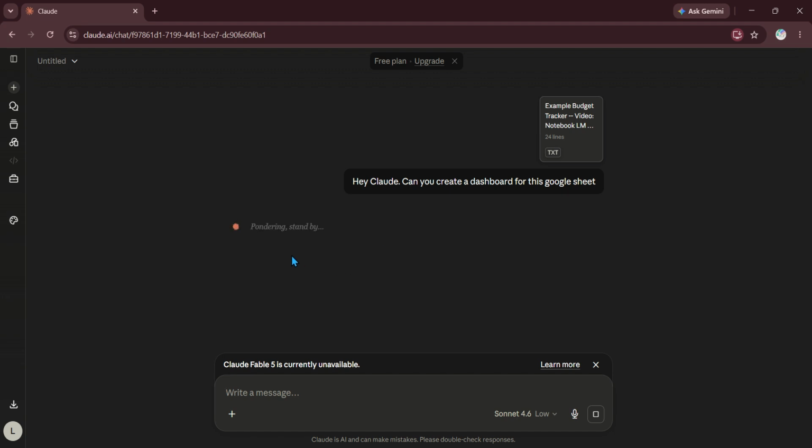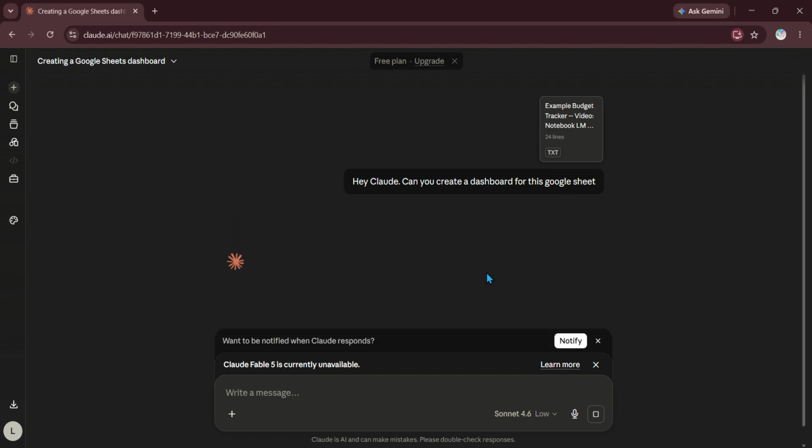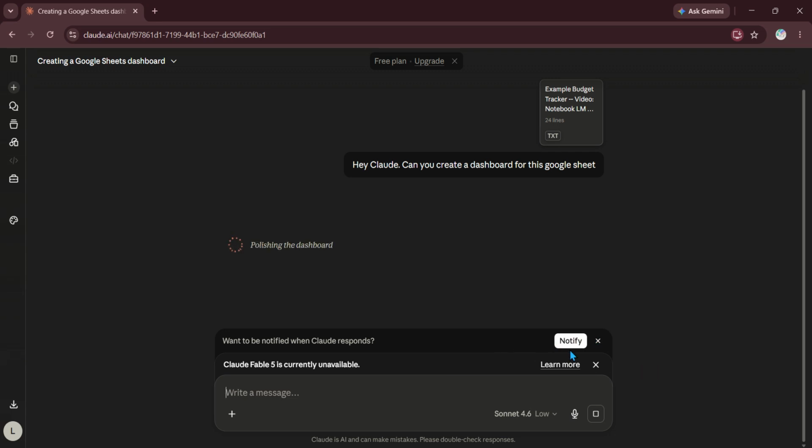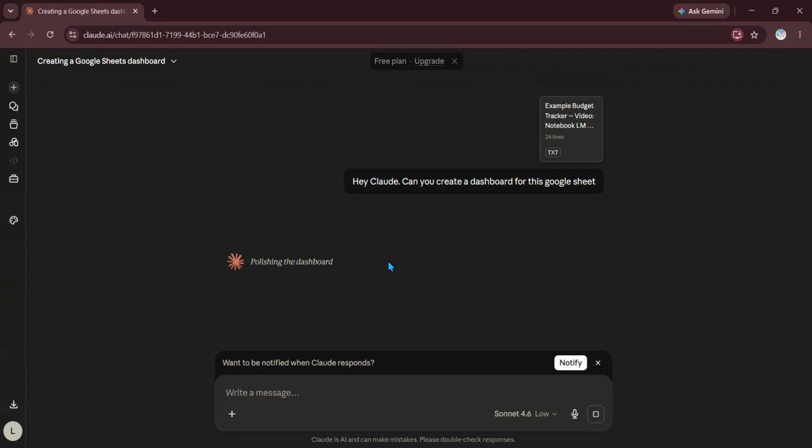And he's going to go ahead and think and then get started working on that dashboard. You can receive notifications on when Claude is done working if you would like to. And you can see here Claude is starting to work on that dashboard.